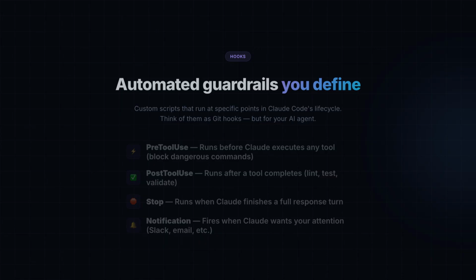turn. The key insight is that hooks are just shell commands. Anything you can script, you can hook into Claude's workflow. The possibilities are wide open.